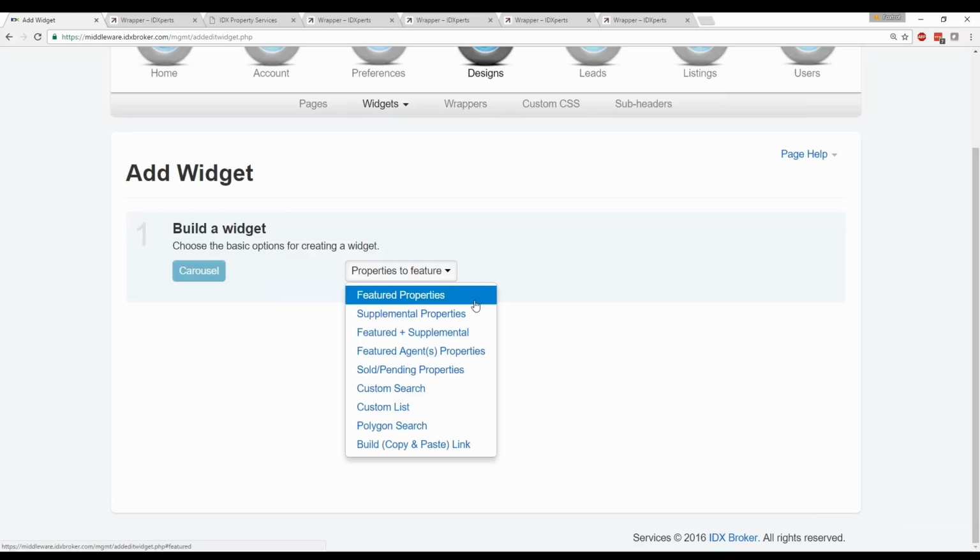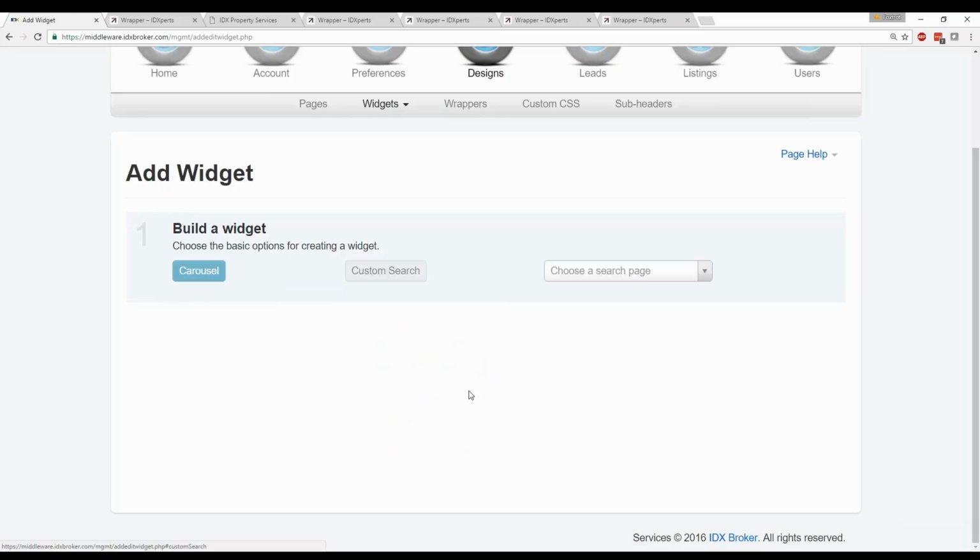Once you've chosen the type of widget you want to build, you tell it what kind of properties you want to feature. You can choose to feature your own properties, the featured properties that we discussed earlier, where you or your agents are the primary listing agent on the property. Or supplemental properties, which you can build in the IDX Broker dashboard. If you have a team account, you can feature certain agents, so you'll choose an agent and it'll show just their specific properties where they're the primary listing agent. In this case, I want to do a custom search.